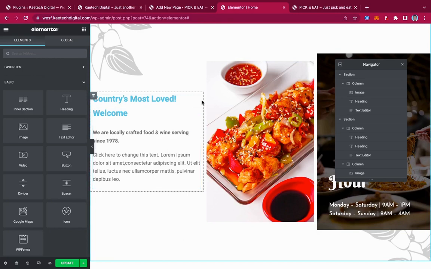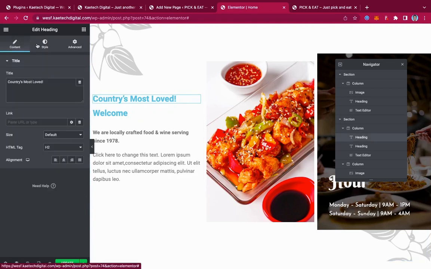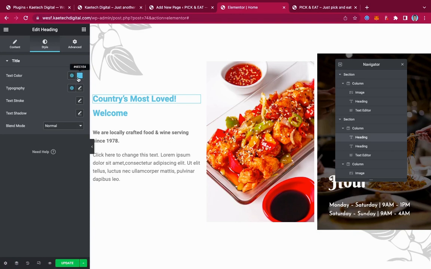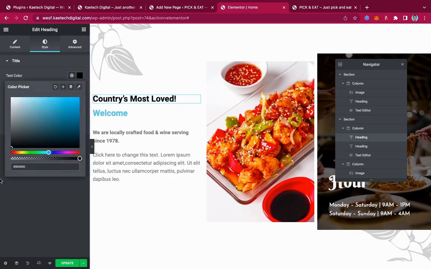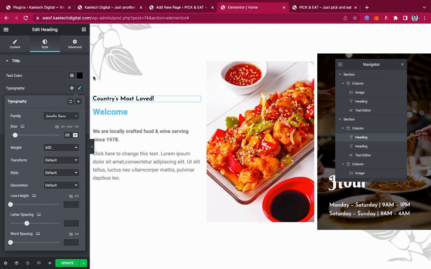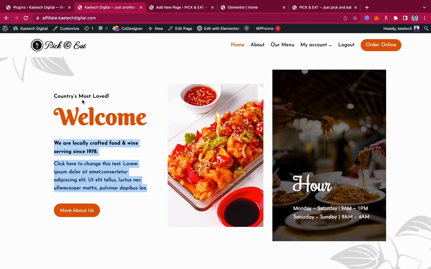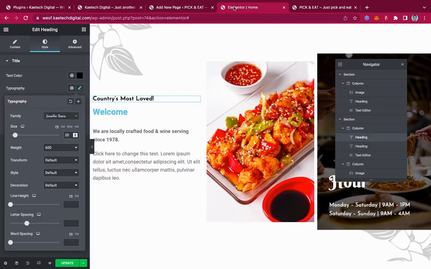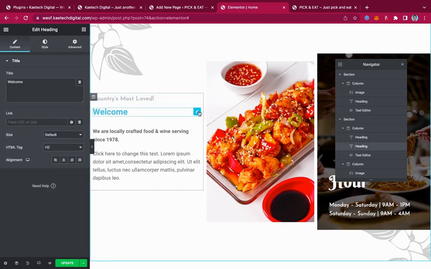Okay, so I'm going to style them one by one, starting from countries most loved. So I'm going to click over here, go to style, and then change the text to black, and then typography, I'm going to go to Josephine Sans. Okay, so I'm going to click on this one and then reduce it to 20. As you can see, this one can be reduced to either 20 or even 18, depending on how you want it.